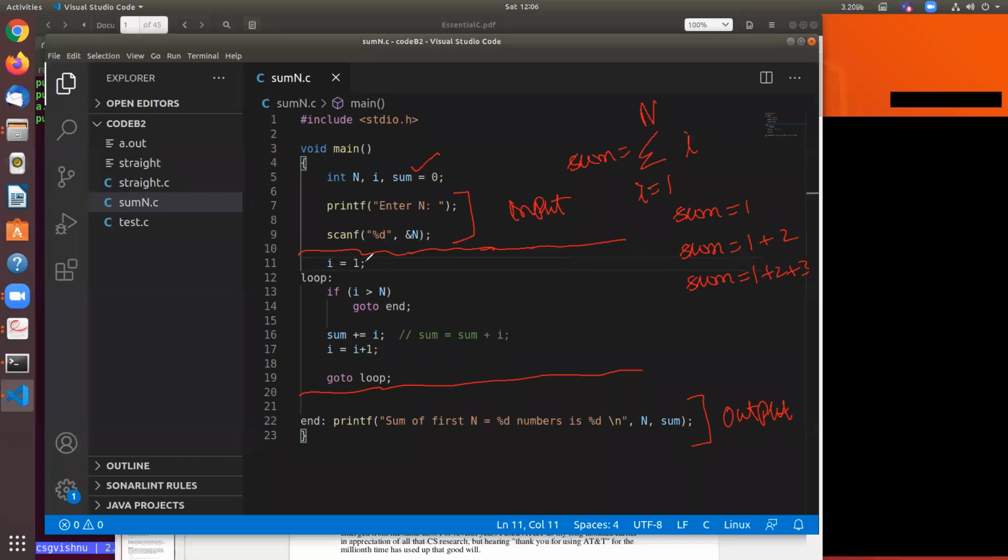So we say i is equal to 1, we start, and then we check if i is greater than n. If i is greater than n, the control transfers to the statement which is labeled end. This is on line number 22. Otherwise, line 16 and line 17 get executed. On line 16, accumulation of i into sum happens, and on line 17, we increment the variable i, and then on line 19, you go back to the beginning of the loop. This is what we are doing.